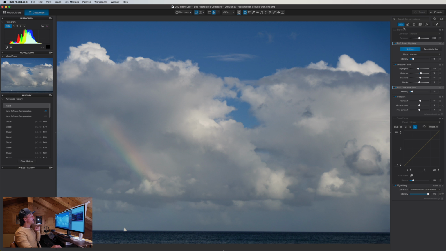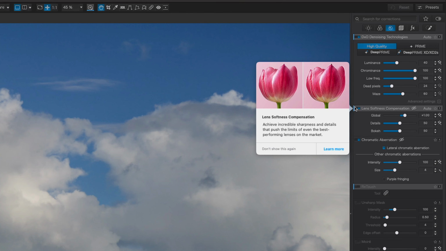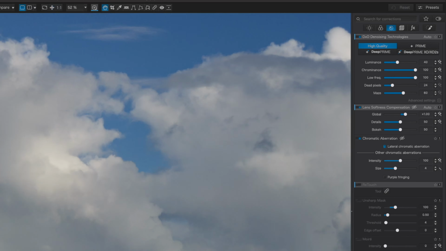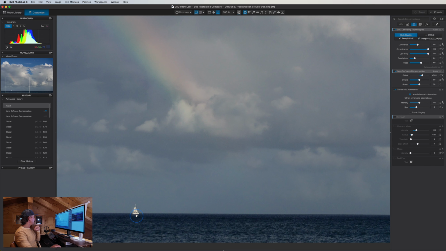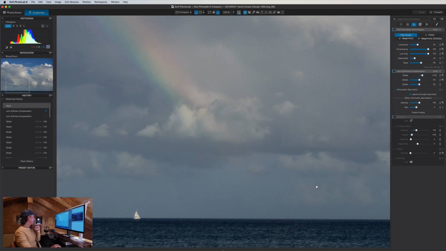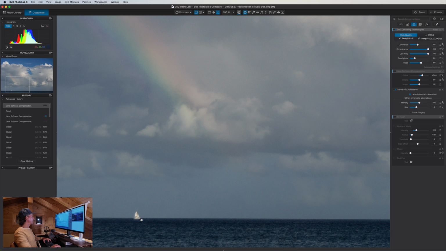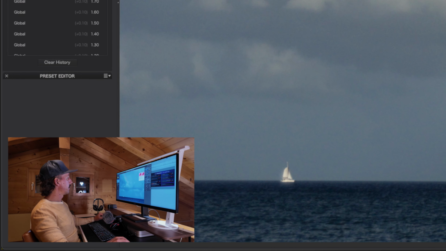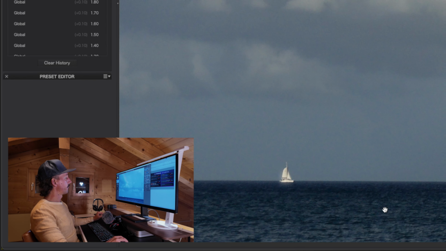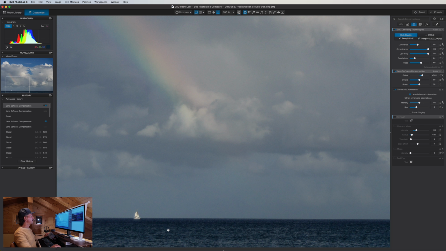Anyway, on to lens softness correction, which you'll find under the details module over here. Let me zoom into the shot quickly. This image was captured with a very long focal length, and this wasn't the most high-end lens, so it is quite soft. So I'm going to deactivate lens softness correction quickly. Keep an eye on the yacht here. So deactivate, and you can immediately see how soft this image was originally. And let me activate that quickly, and you can see all the detail that just magically appears there, overall and specifically in the yacht.